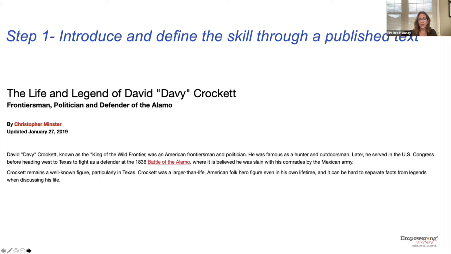And I'm going to read a little bit of this. Davy Crockett, known as the King of the Wild Frontier, was an American frontiersman and politician. He was famous as a hunter and an outdoorsman. Later, he served in the U.S. Congress before heading to Texas to fight as a defender of the 1836 Battle of the Alamo, where it is believed he was slain with his comrades by the Mexican army. Crockett remains a well-known figure, particularly in Texas. Crockett was a larger than life American folk hero figure even in his own lifetime. And it can be hard to separate facts from legends when discussing his life.